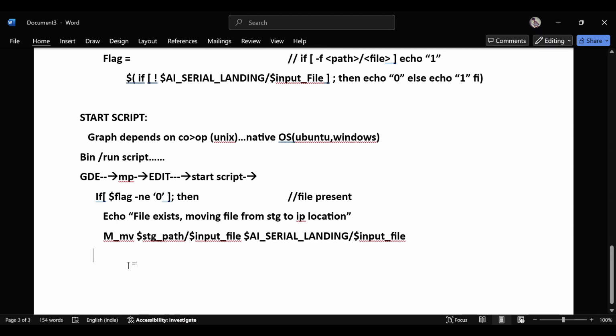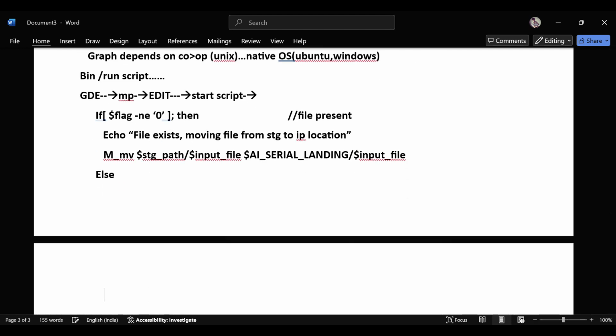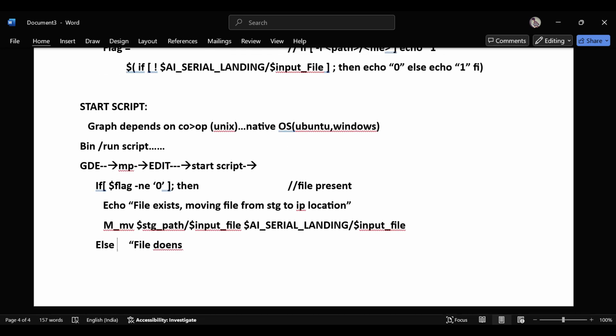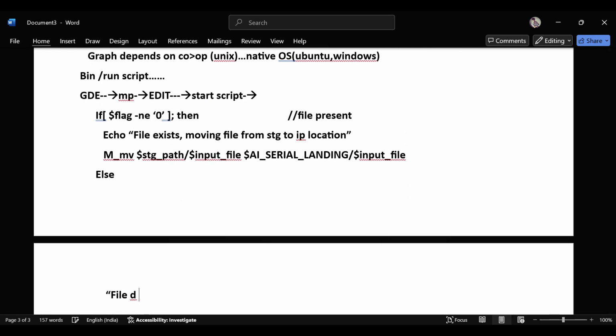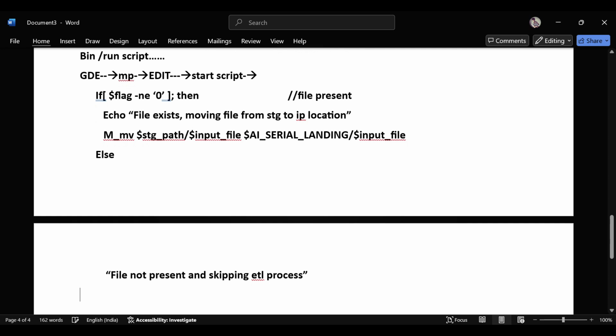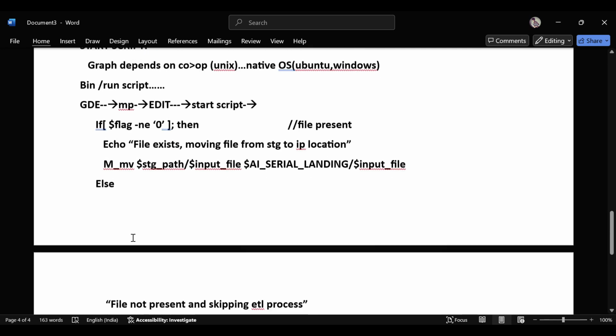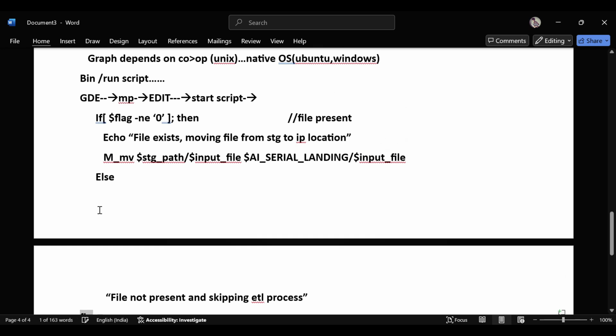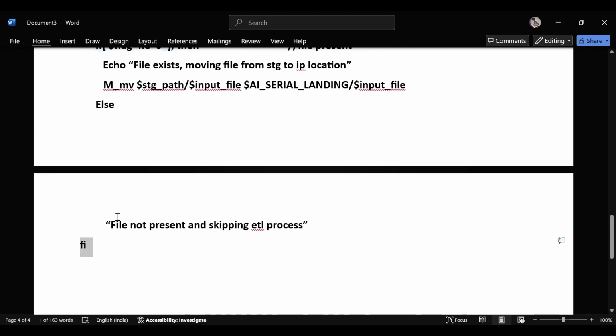Now comes our use case. What if there is no source file? In that case, in the else part, I'm just skipping it. File not present, and I'm skipping the ETL process. And I'm closing the if loop as well. So this one is done.